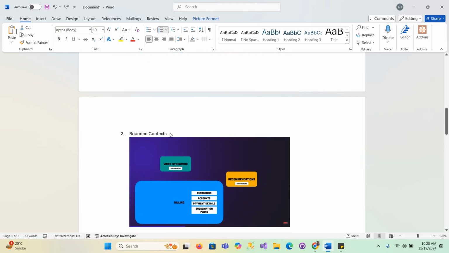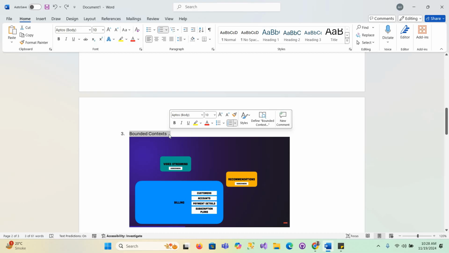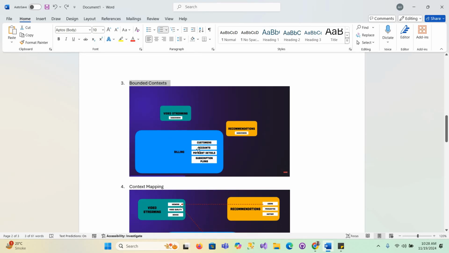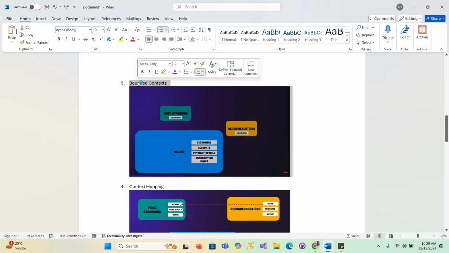The next part is bounded context. Bounded context basically defines the scope and boundaries of the domain. So it says that recommendations are for subscribers, video streaming is for subscribers, and the billing department has subdomains like subscriber account, payment details, and subscription plans. Each bounded context says that it has to be in a specific subdomain.